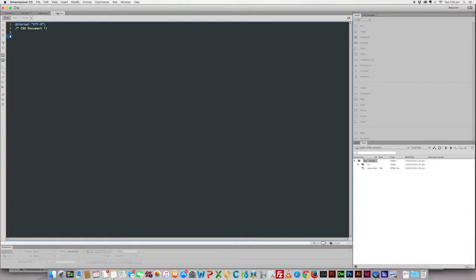Now, once we've attached the main CSS, we don't need to switch between these two documents, but regardless of which one I'm working in, I can see my site structure over here. Inside CSS, I've got my main CSS file there.